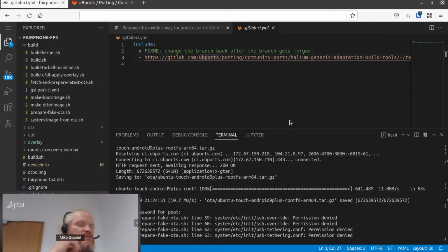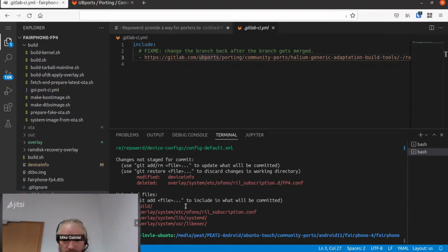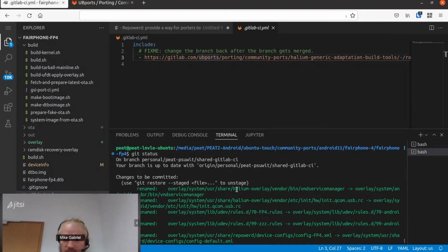So while this is running, shall we use the time to recapitulate what we have been actually doing? So maybe by looking at Git status. What we have done, we have moved quite a few files to their new names. So this is the Android overlay stuff we talked about. Instead of in its own directory, it's now at the same level as the rest of the overlay.